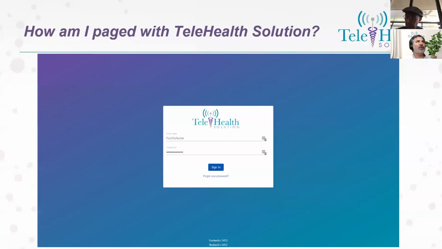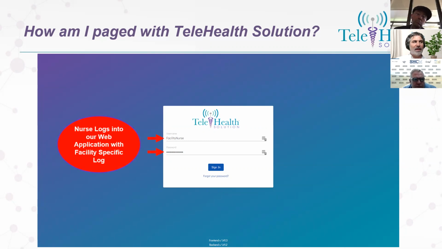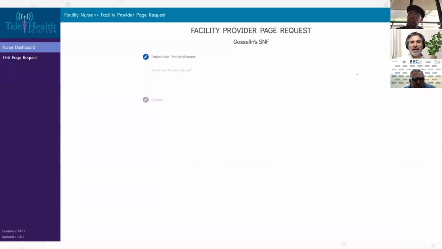And so this first slide, I'm going through this presentation as questions that you might have. First question as a provider might be, how am I paged through Telehealth Solution? At the facility level, each facility has a generic login that they use to do their page. When you navigate to our website, which is www.telehealthsolution.online, we'll make sure we share that in follow-up emails. It's also on a lot of the materials you'll receive from us. You're going to see this website when you log in. With your username and password at the facility level, you put that in. You log in at your facility, and then it brings you to a dashboard.